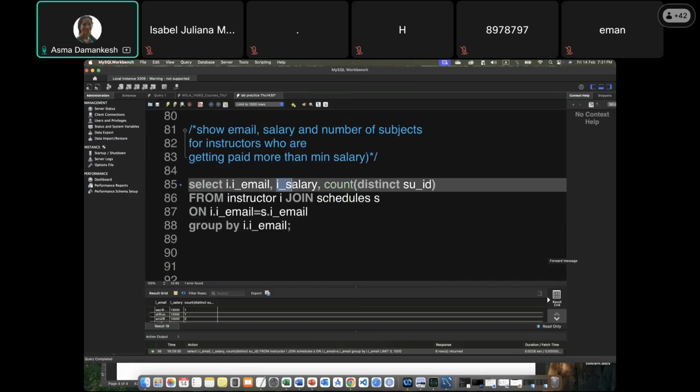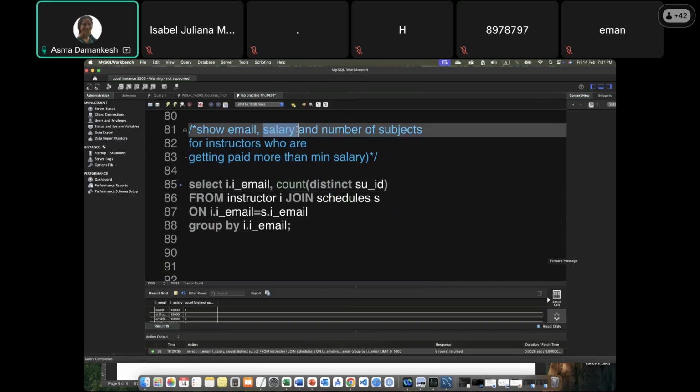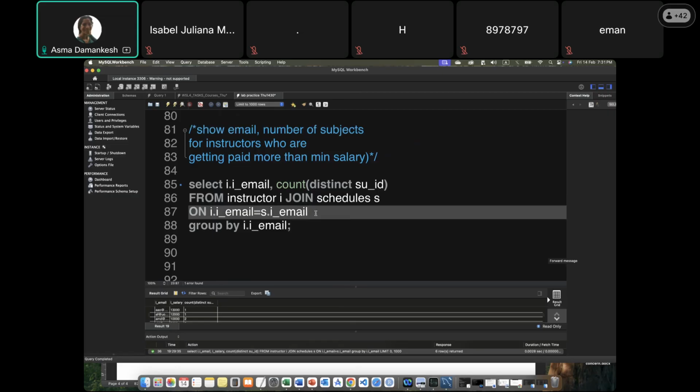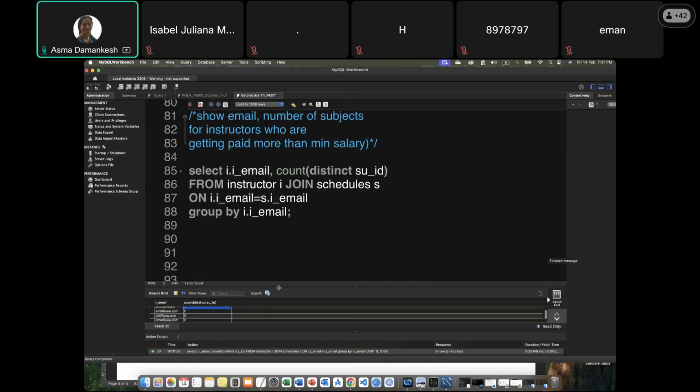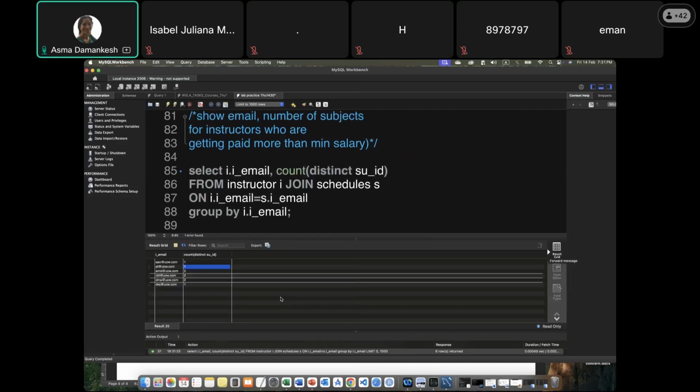If I am not showing the salary, okay? Email and number of subject for instructor who are getting paid more than, okay. I will come back and I will tell you why if I add a salary, it can work both ways. So here, can I put it on having? If I run this, can I put it on having? Who can tell me? Can I put this condition under having? Yes or no? I cannot.